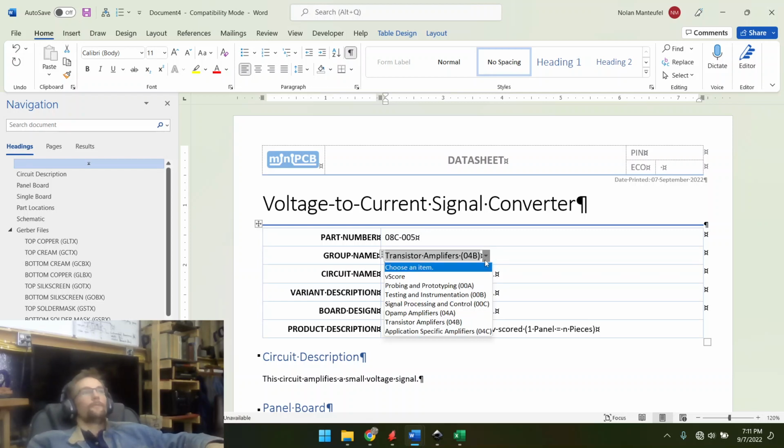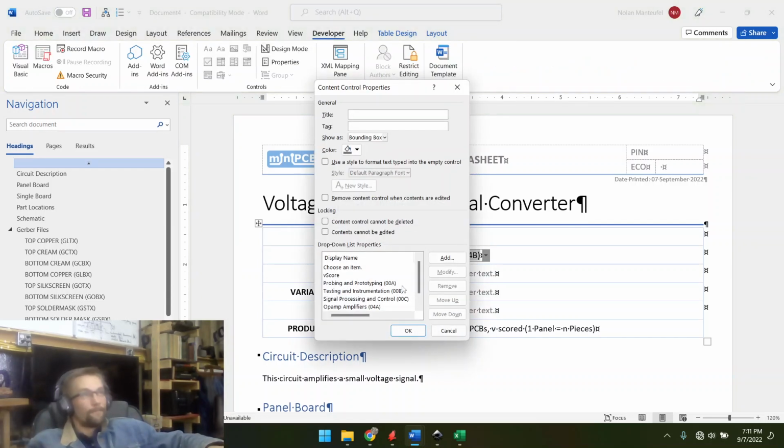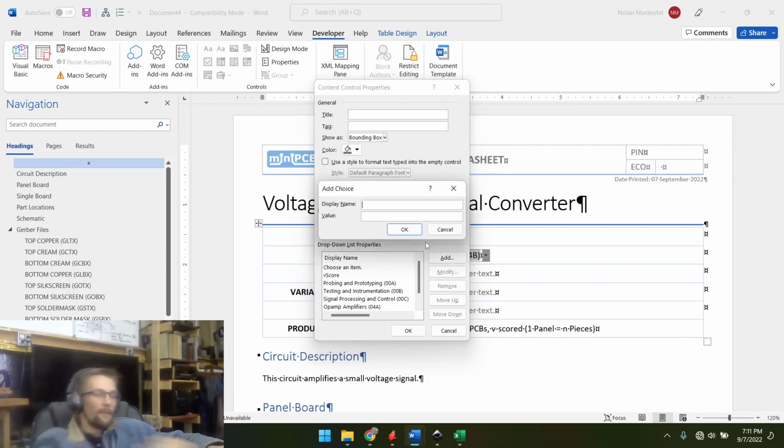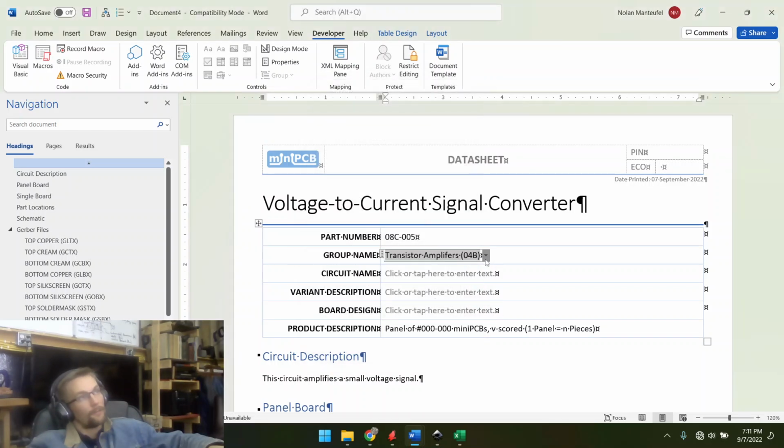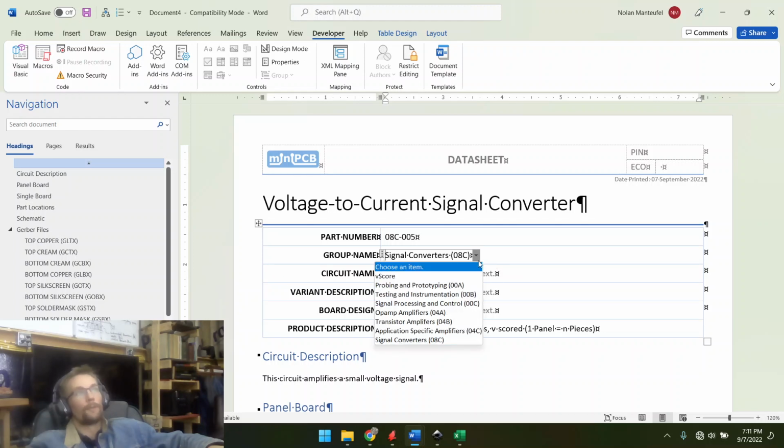I didn't go in there and do it yet. It's fine. Yikes. All right, so properties. I have to remember how I did it. What was it? Signal converters, 08 Charlie, like that.